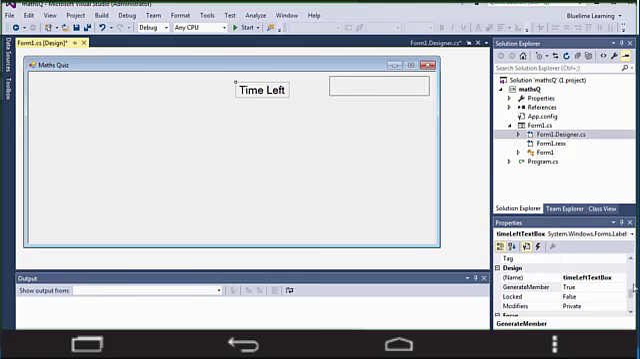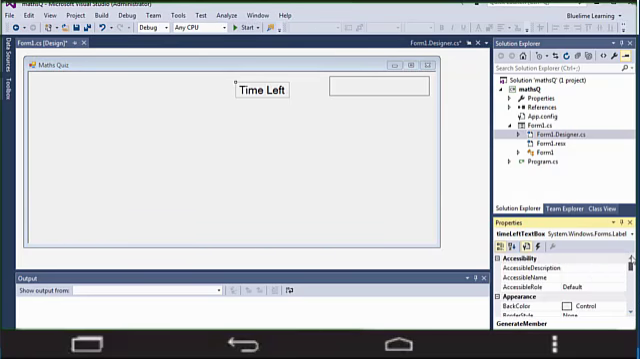There is a distinction between both of them. On the time left label, I just want to check the font size. I want to make sure the font is a big size font. Under the font property, it's got 16.25. I'm going to leave that as it is, but that is changeable if you wish to do so.